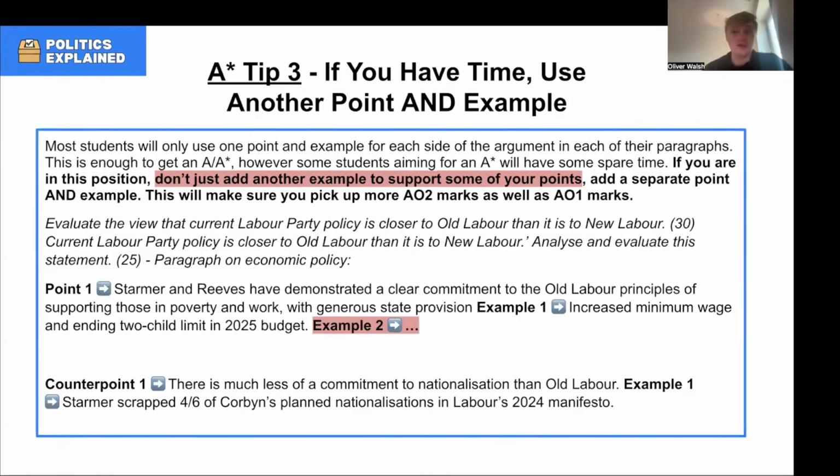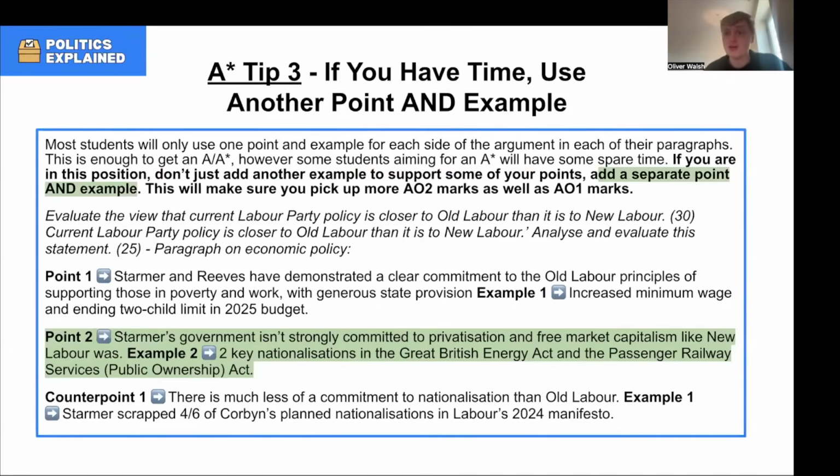And for our counterpoint, we use a different one. There's much less of a commitment to nationalisation than old Labour. And we've got an example there. If you do this and you're an A-star student and you've got a bit of spare time, your inclination might be, okay, I'm going to add another example for that first point. But a better way you can do it to pick up even more marks, if you have the time, is to add another point.